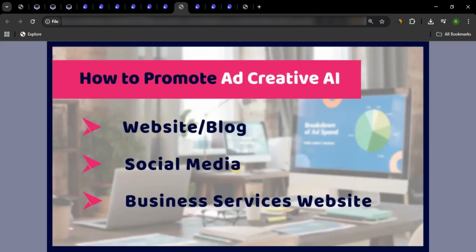So these are some ways you can promote Ad Creative AI. That's totally up to you. You may use any of these ways or any way that you feel is more suited. Ensure that you're promoting them the right way. All right, so let's say you started bringing sales to them. Where would you see your performance?